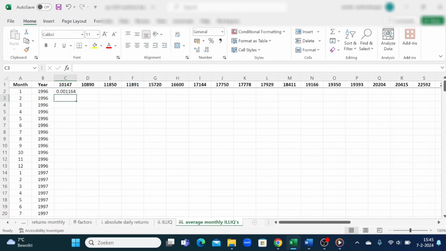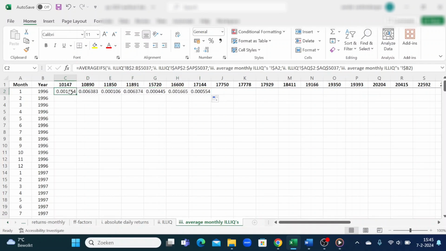Let's see. I think it does. It also works if you drag it to the right. Let me format it again. Let's see if we drag it downwards. It also does. That is because of the dollar signs. If we hadn't put the dollar signs over there, this wouldn't happen. If you would drag it downward, you would get many errors.